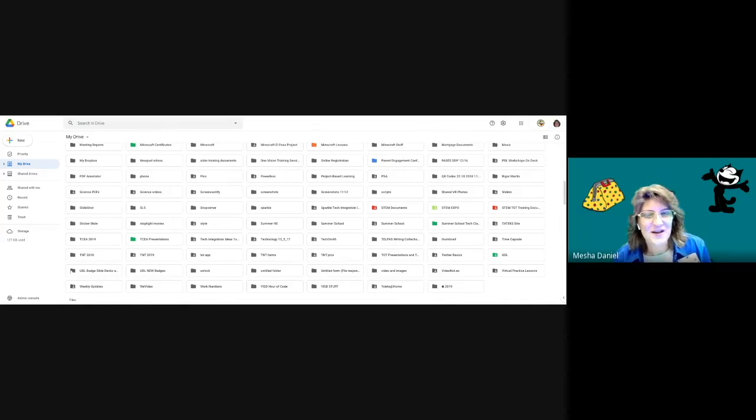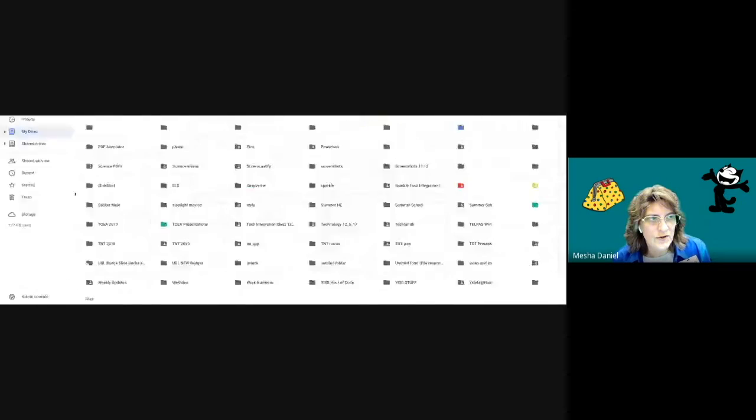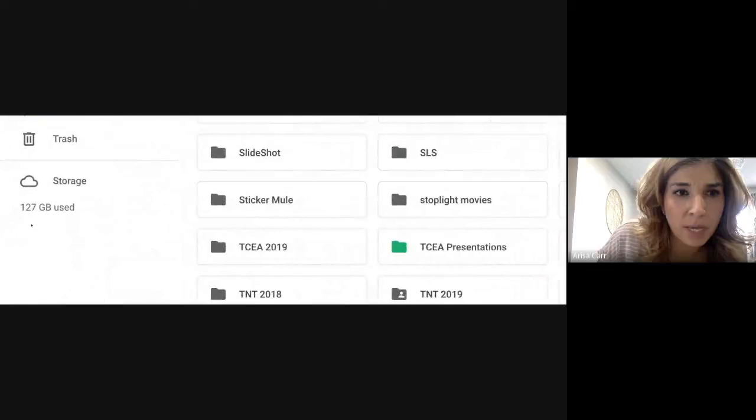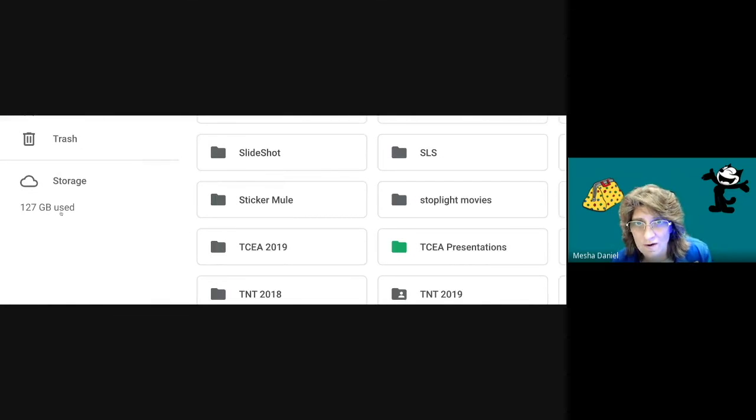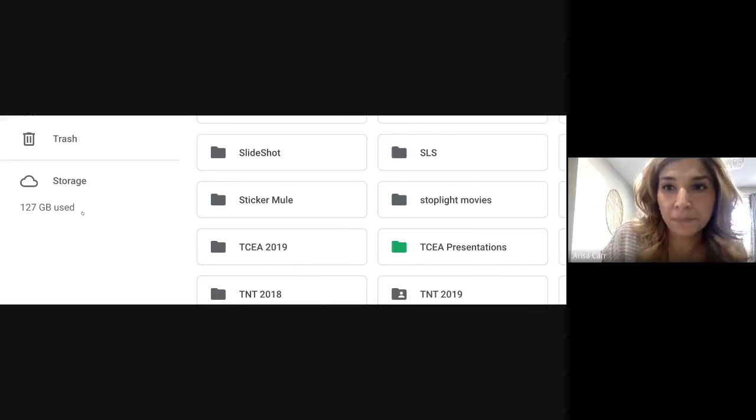Okay, that helps. So I won't run out of space and have to start deleting? No, okay. Do you see this number over here? Yes. That's my drive online. I have 127 gigabytes, which is way more than my computer at home can even carry. So no, you're not going to run out of space.